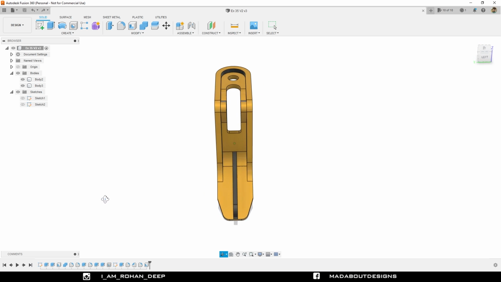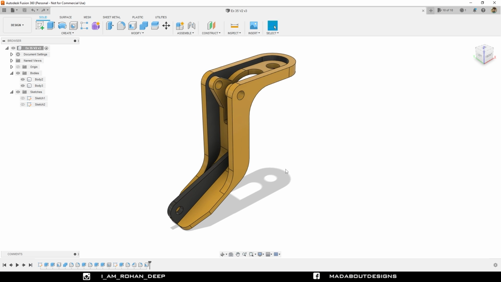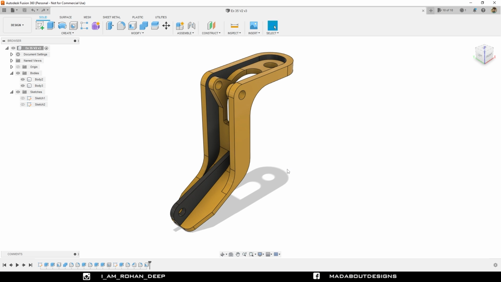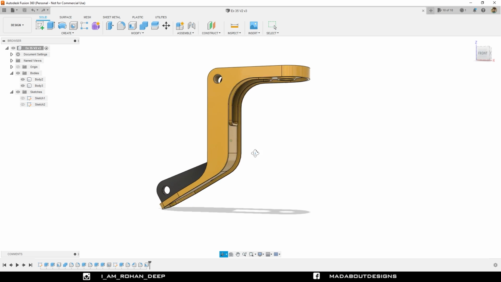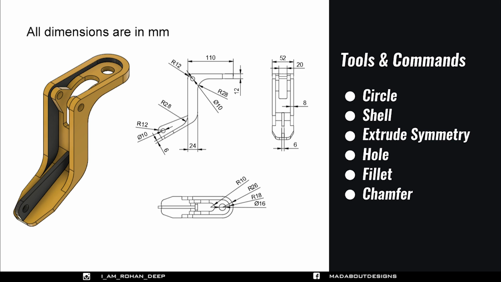In this exercise, I am going to be showing you how to design this model using Autodesk Fusion 360. This may look a little bit complex design, but don't worry. I will show you exactly how to design this model step by step. Here are the dimensions of the model and the tools and commands I am going to use in this tutorial.